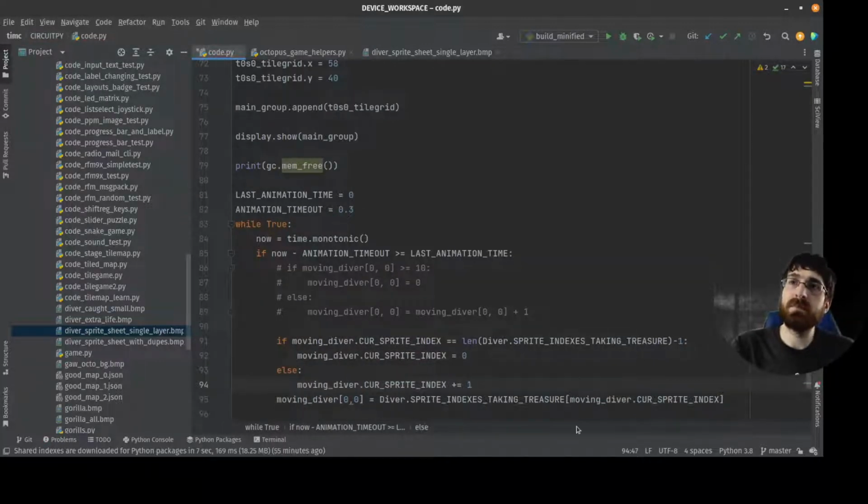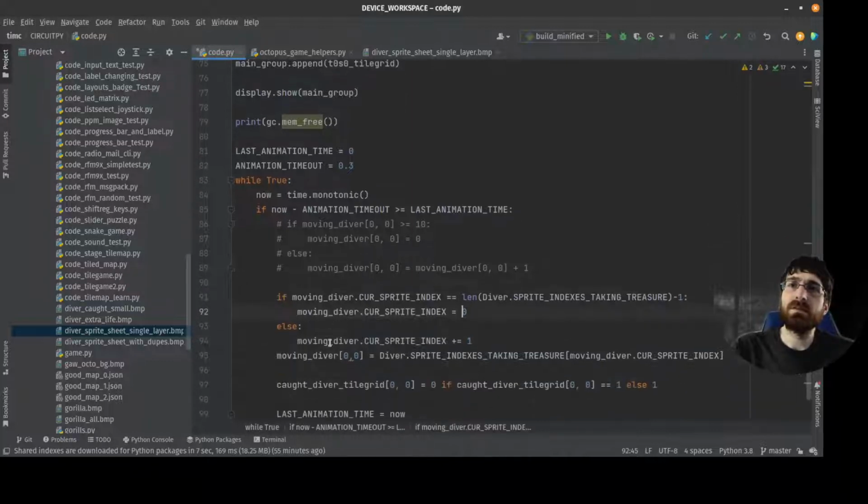Okay. If it is currently on the last one in the list, then put it to 0. If it's not, then increment it. So it'll start on 0, it'll go to 1, it'll go to 2. We'll show it each time. It'll be on 2, so it'll go back to 0. Yeah.